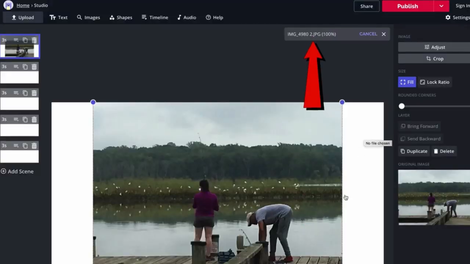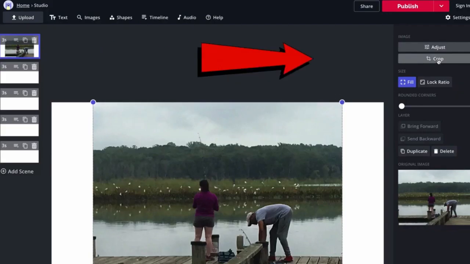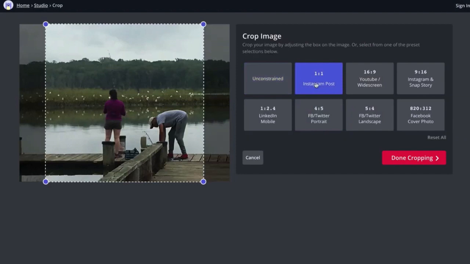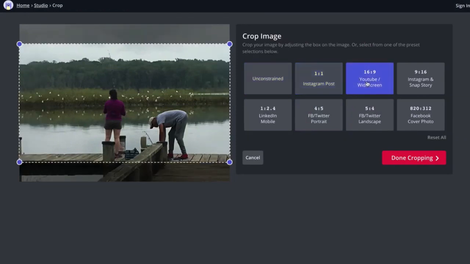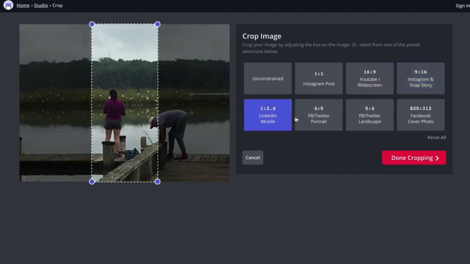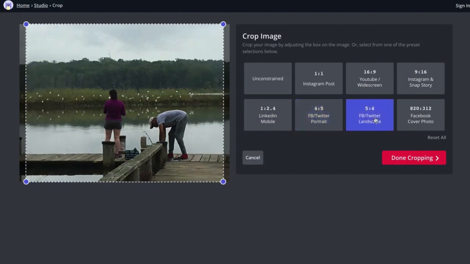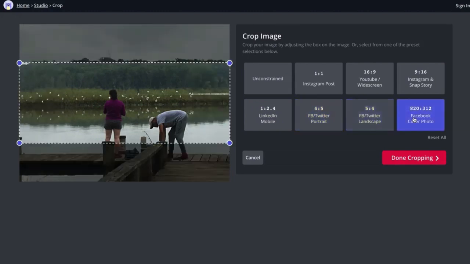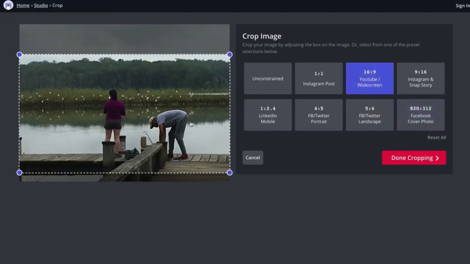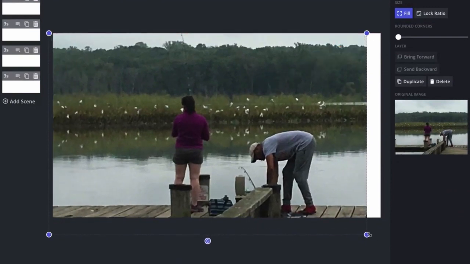That's uploading the image. I can click adjust if I want to change the opacity, brightness, contrast, saturation, and blur. Or I can click crop. I can select Instagram post, YouTube widescreen, Instagram and Snap Story, LinkedIn mobile, Facebook Twitter portrait, Facebook Twitter landscape, Facebook cover photo. So this is for YouTube, so I'm going to select YouTube widescreen. I can position the image how I want it. Click done cropping. So I can just take the handles and then just position it how I want it.